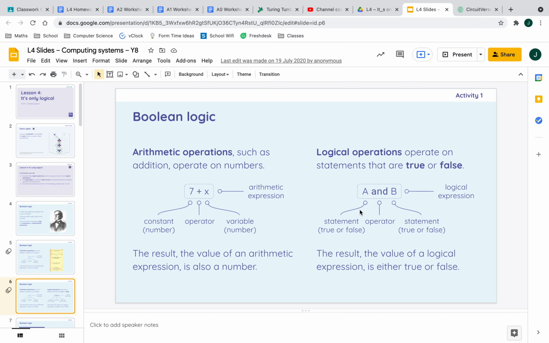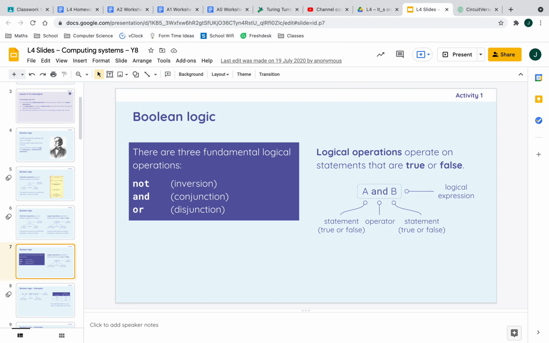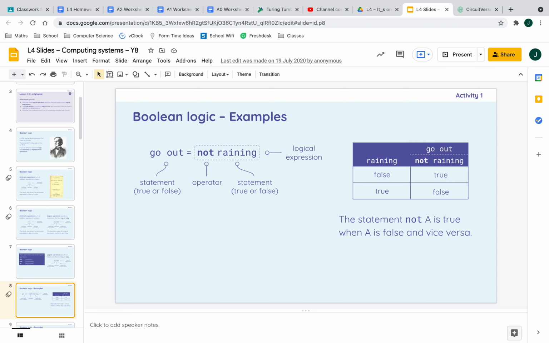On the right hand side I've got A and B, and so if A and B are true, this expression as a whole will result in the value true. So you're going to see a few of those applied to real world examples. The three operations are NOT, AND and OR, and believe it or not, all you need is an absolute ton of those to make a computer. And I mean a computer in the full sense of it.